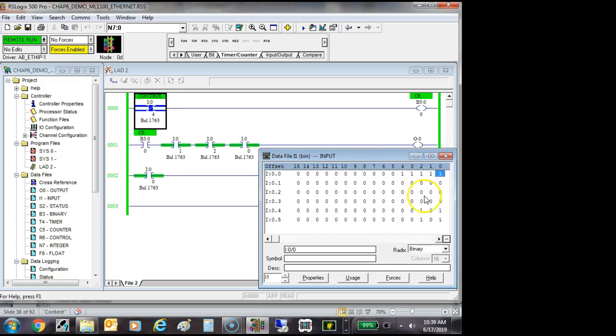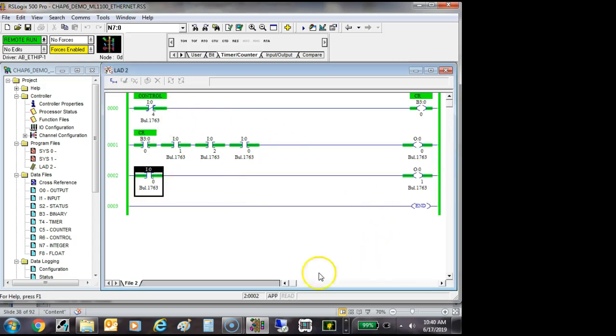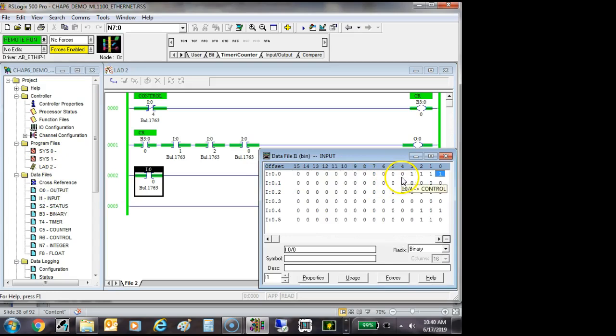Okay, so we're looking at switch 4. I've got an examine if open. So right now let me switch down here. Now switch 4 is a 0, but it says it's what? It says it's true. Okay, see that? Now I'm going to close it, and now it went to what? It went to a 1, but it says it's false. Y'all understand that?